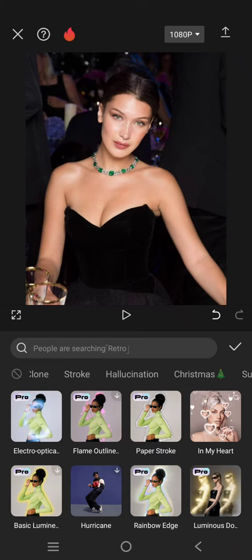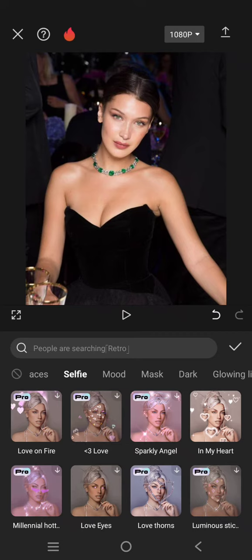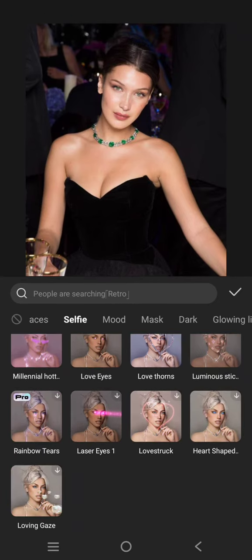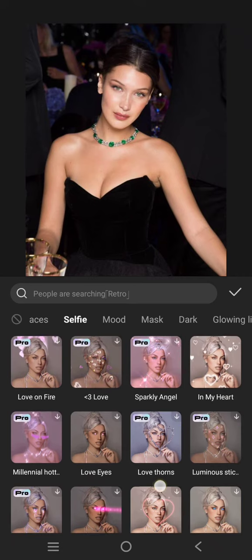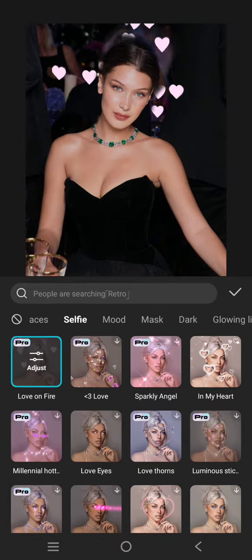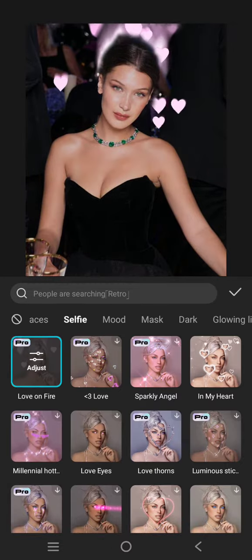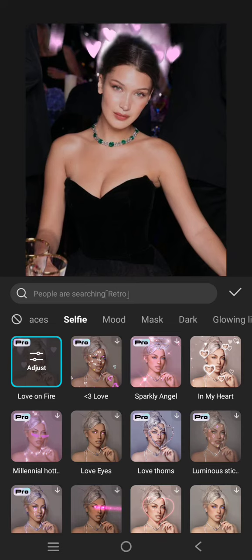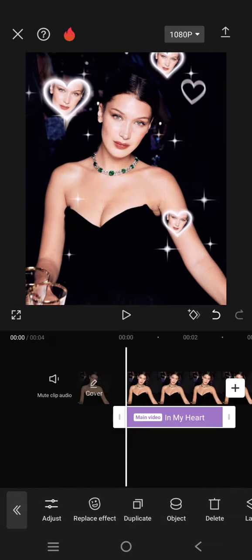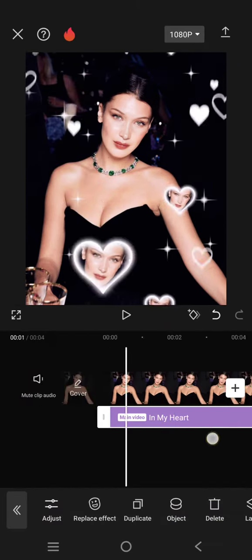Now find the selfies category, this one, and in here you'll easily spot there are lots of hearts effect that you can use. For example, I'm going to use this love on fire effect. Click on the effect, and just like that it will be applied to your clips or your photos. Or let's try the in my heart. Okay, so that's how you can add the heart overlay easily on CapCut.